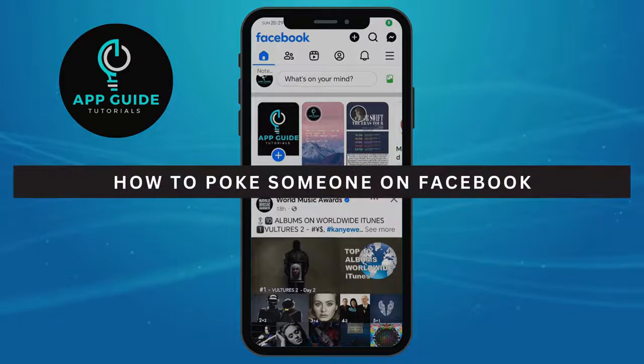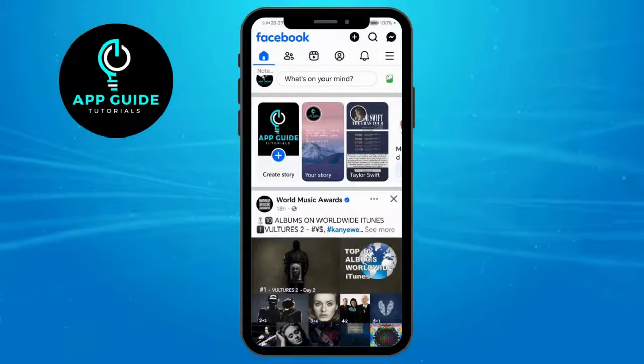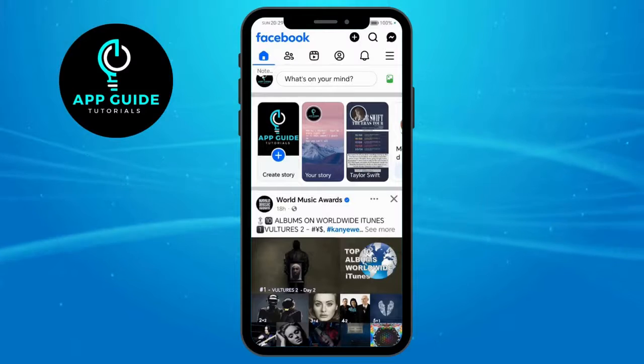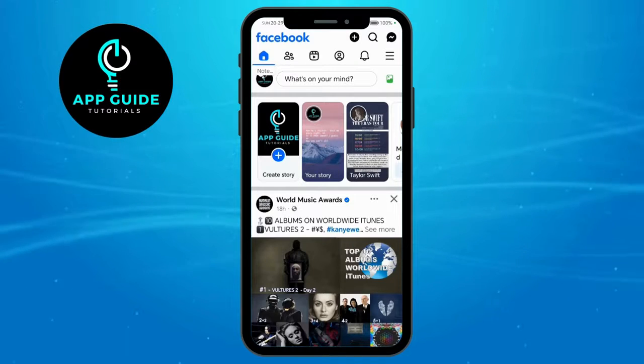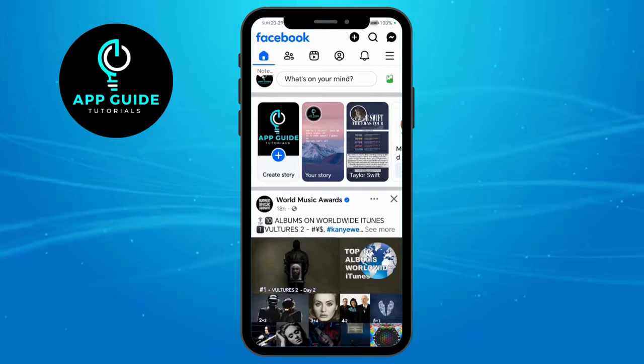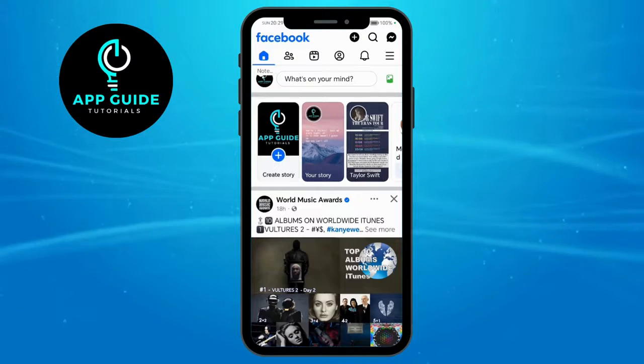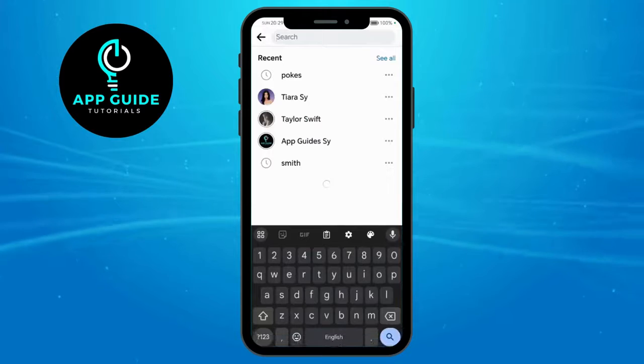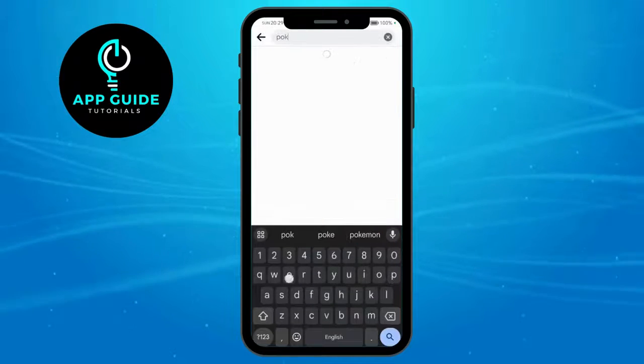How to poke someone on Facebook. Now, let's say you're being playful and you want to poke someone on Facebook. Now, all you have to do in order for you to find out who poked you on Facebook and poke someone as well on Facebook is to tap on this search icon right here and search for pokes right here.